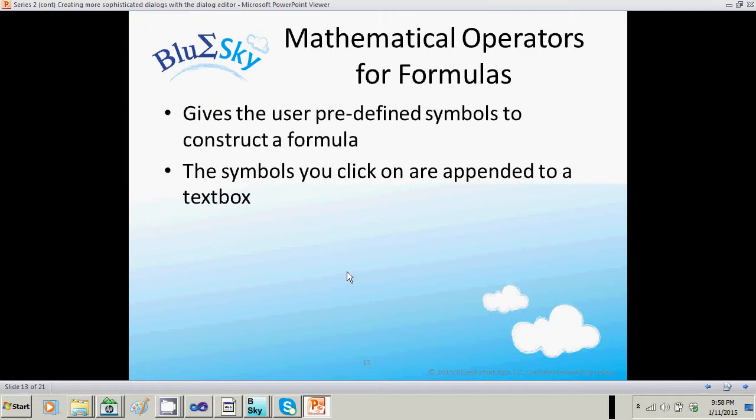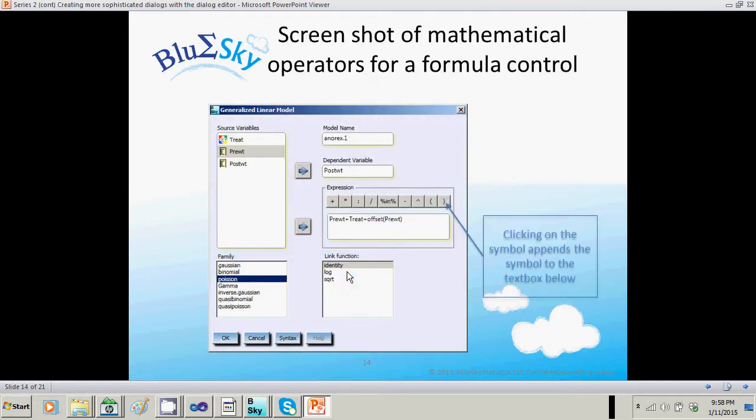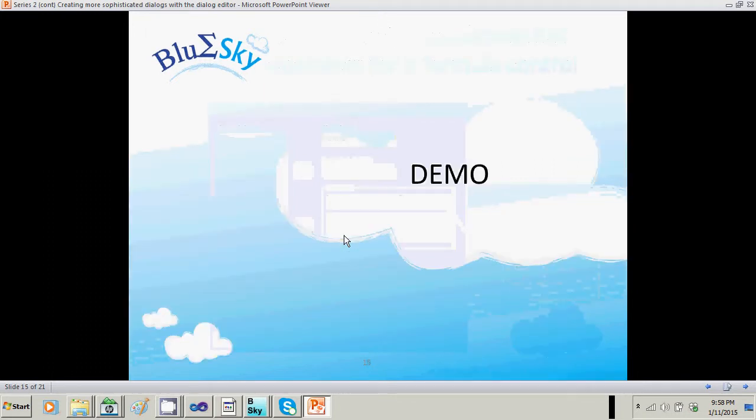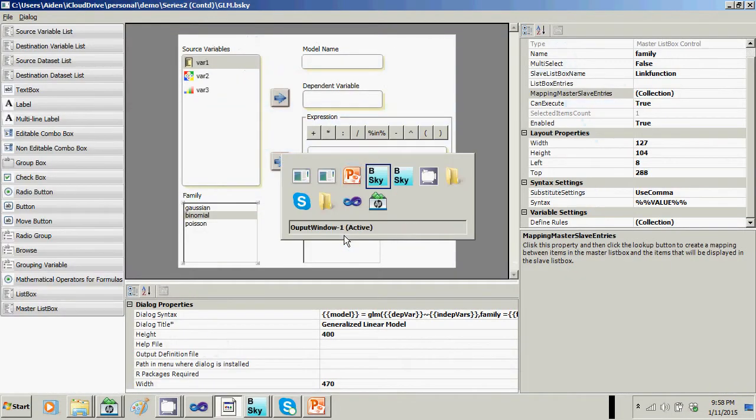All right, so basically here is the list of symbols control, and as soon as I click on this, the value or the symbol I clicked on gets added to the text box control. So at the end of the day, it just makes it easy for your user to enter a formula. They click the plus, then they drag and drop another variable, and I'll demo it for you in a second. So again, let's go back to the application and bring up the GLM dialog.